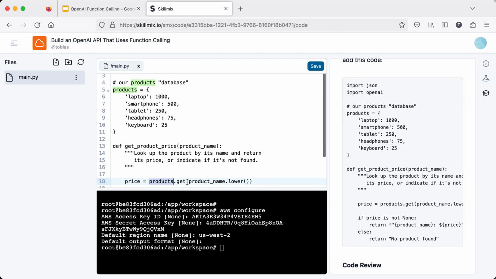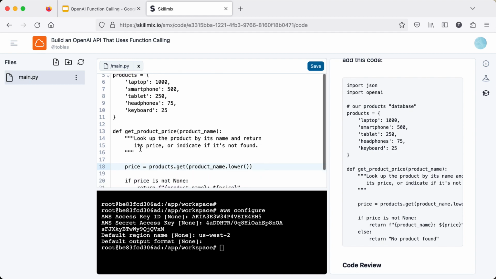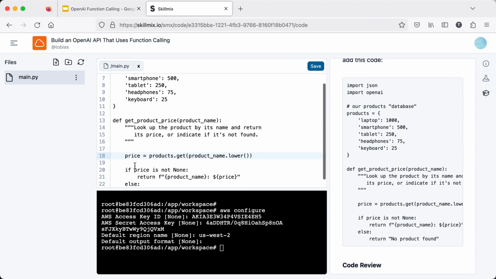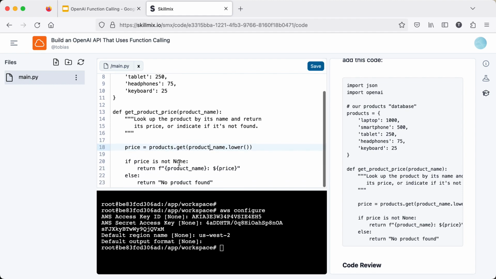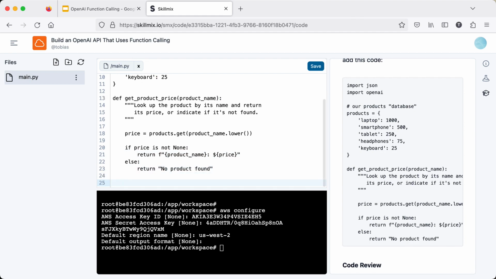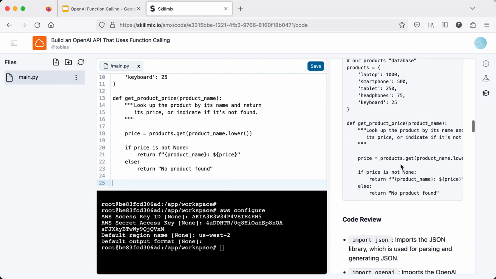So we use .get, and we convert the product name to lowercase to make sure we can do a match. And then if there's a match, the price will have a value. So if the price is not None, then we return the product name followed by a colon and the price. If the price is None, meaning there's no match, we'll just return no product found. So that's our function that we want to inform ChatGPT about.